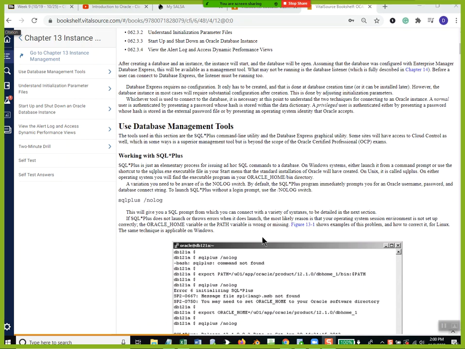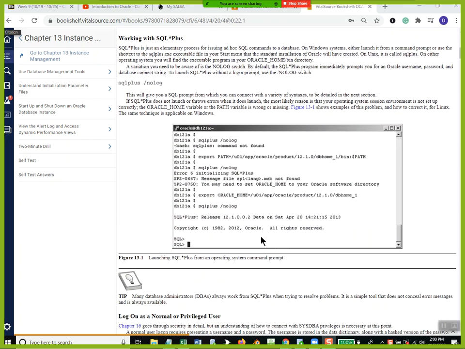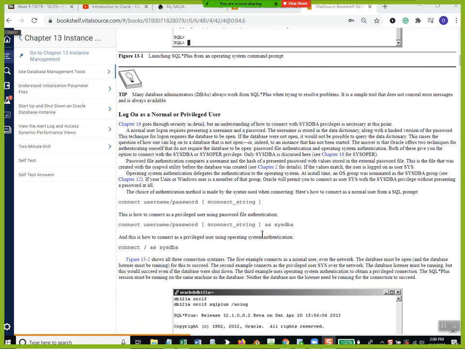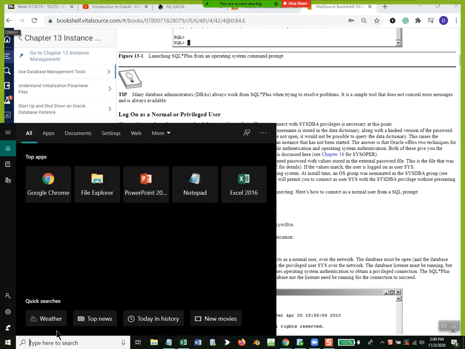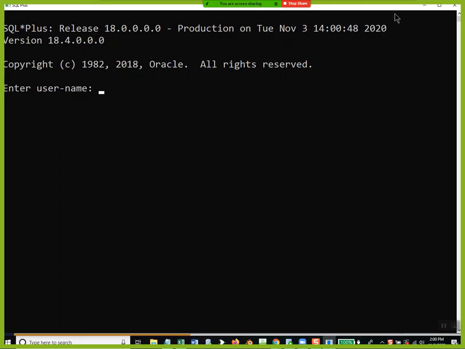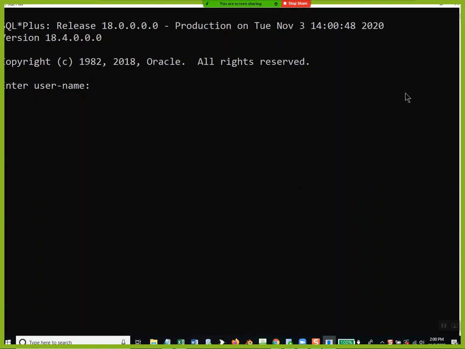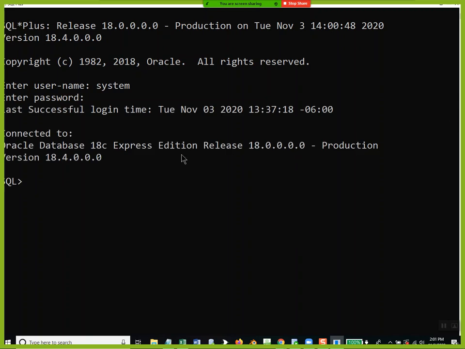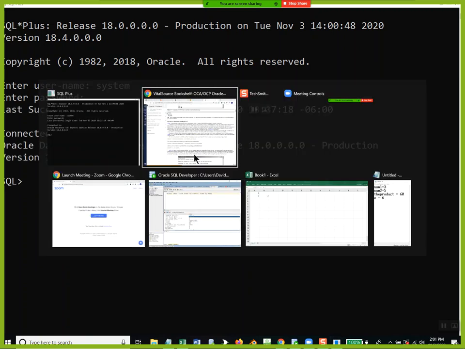Some things I want to point out here that I couldn't show before is this. Let me run SQL Plus, the console type way of working with the database. If I type for the username system and then happy1234, then that takes me into SQL Plus.